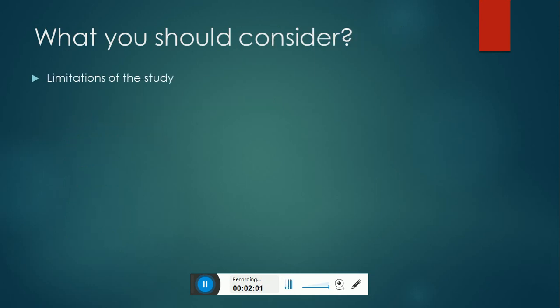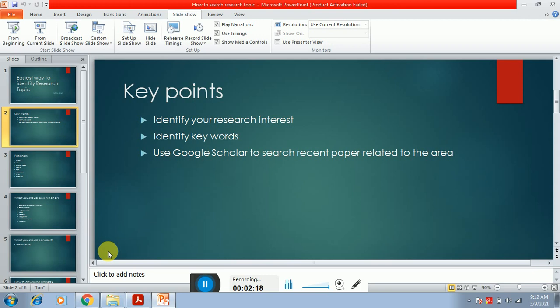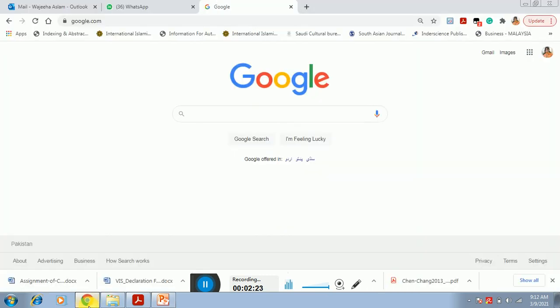You should consider the limitations of the study, because the limitations of that particular study could be the area of research of your study. And you can simply use Sci-Hub to download the papers if you are unable to download them directly from Google Scholar. Now let's perform this whole activity in Google Scholar.